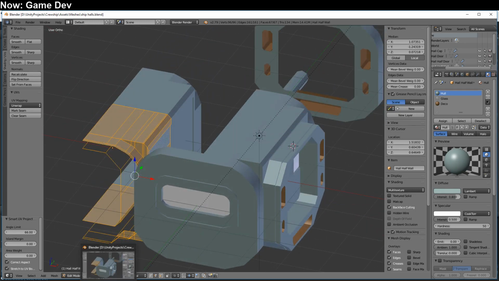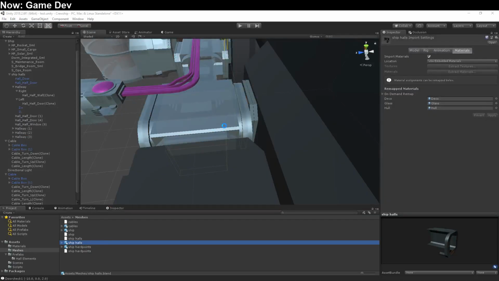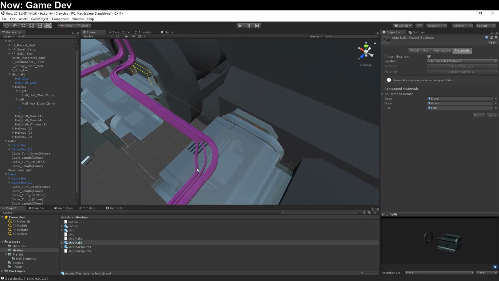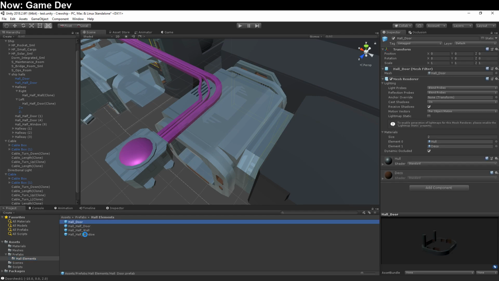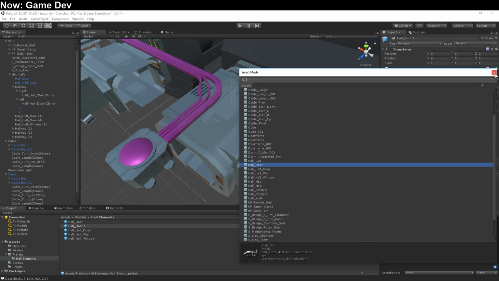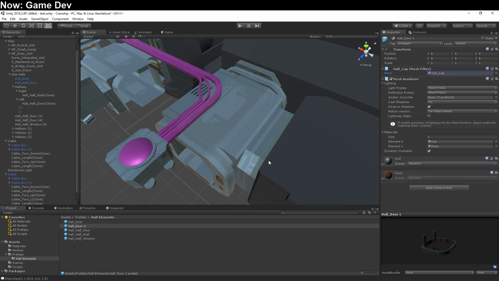And we'll just pop on back over into Unity. There we are. And you can see how that's already substantially better with the block, but we don't have the cap running, so let's go ahead and create it and assign it. Over here in Hull Elements, we've got the Hull door. We're going to duplicate that and set the mesh to a different mesh. The Hull cap. Perfect. And this is going to be our Hull cap.